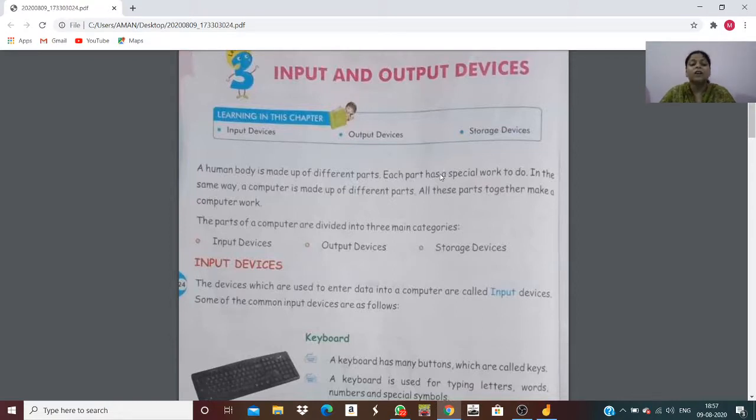See children, the way a human body is made up of different parts: eyes, nose, hands, legs, so many parts are there. Each part has a special work. We walk with our legs, we hold things with our hands, we see with our eyes. No other part of the body can replace the work of any other part. Whatever work is assigned to a particular part, only that part performs it.